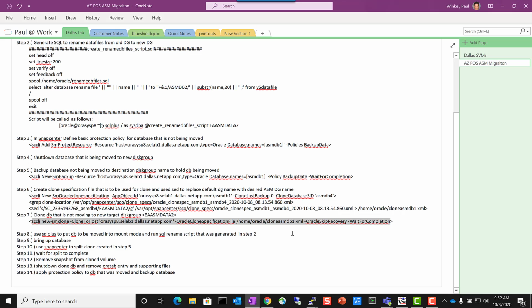Now the split is going to take some time, right? So we put the database in mount mode, we've brought up the database, we've split the clone. Next up, it's waiting for the split to complete. At this point, when we start creating protection for the new database, we're going to want to remove the snapshot before we remove all the instances of that clone database.